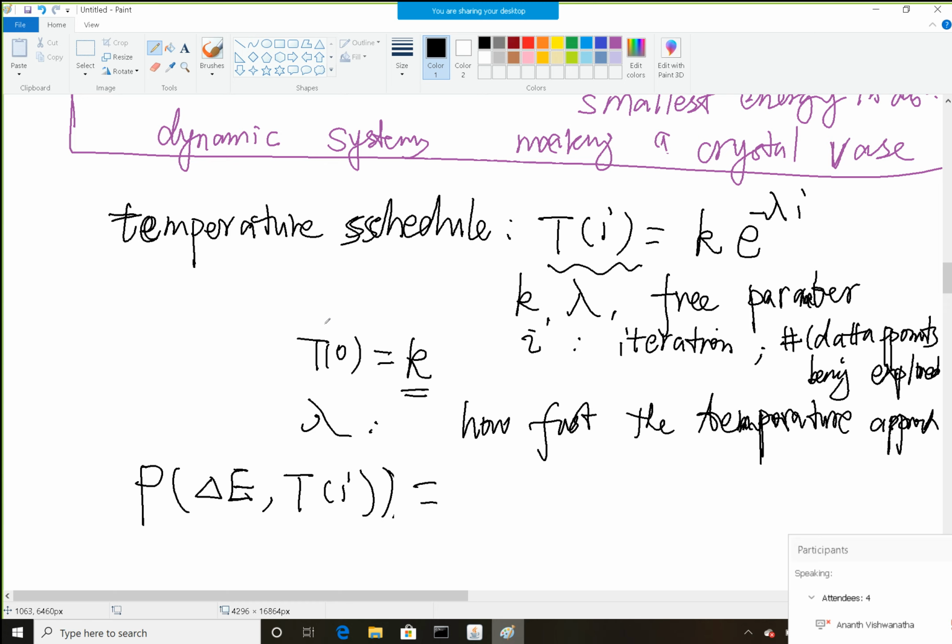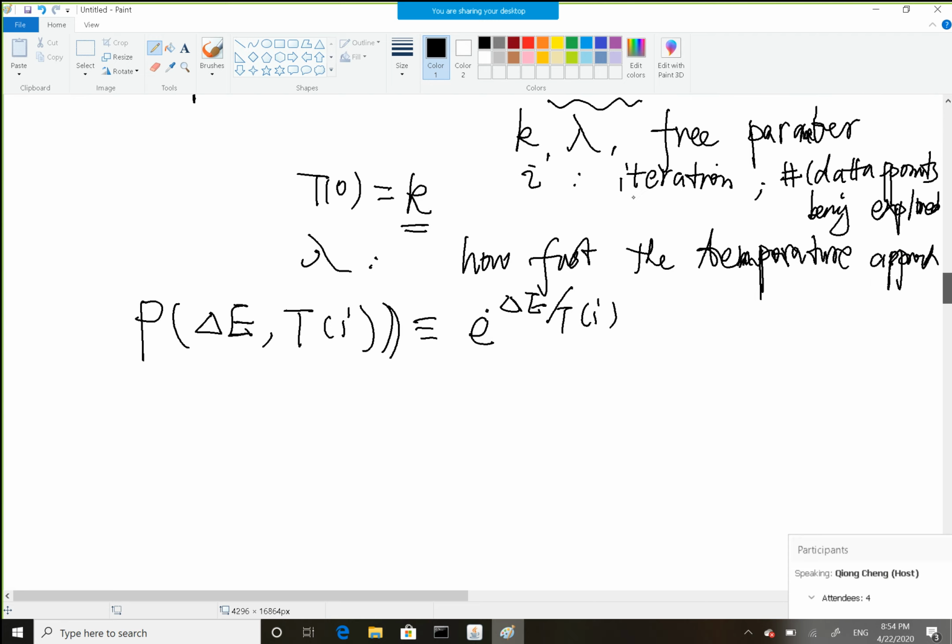e to the power of negative delta E divided by T_i. So this delta E corresponds to the probability. Let me explain what this E is. E corresponds to the energy of the simulated system. In our network alignment, it corresponds to the mapping score.